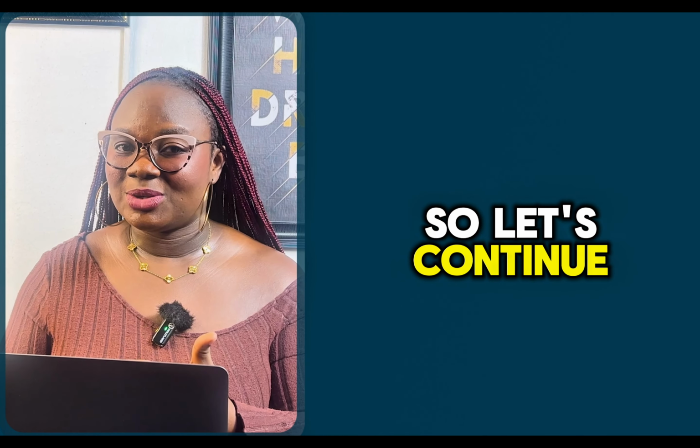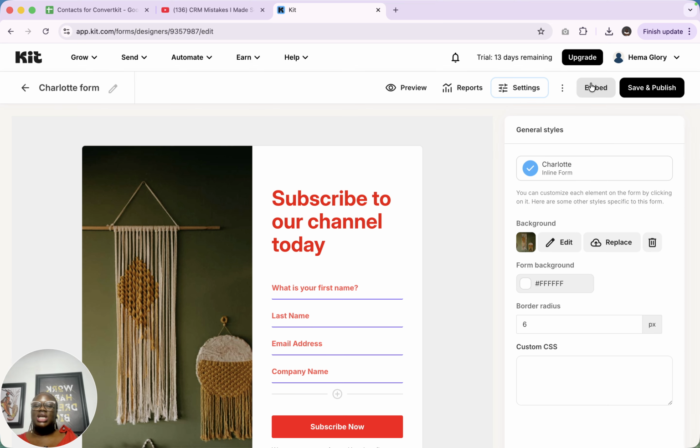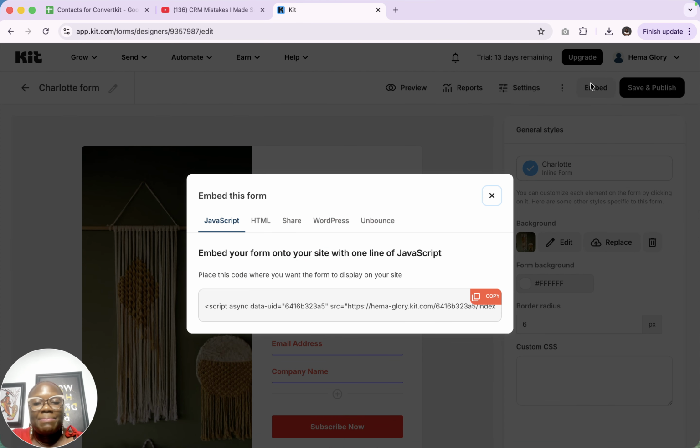So let's continue. Okay, so that is for the form, and one other important thing we want to see is how to embed this form on our website or our landing pages, or inside of whatever you want to embed it on. So if you have landing pages outside of ConvertKit, but you also want to collect data from that landing page into ConvertKit, you can embed this particular form on your website. You can embed it on your landing pages, wherever you want to embed this.